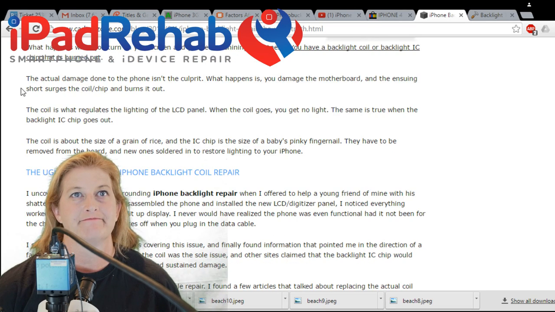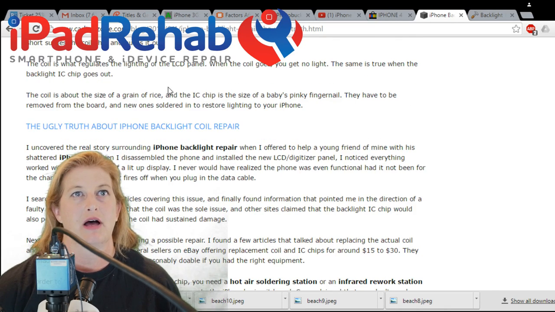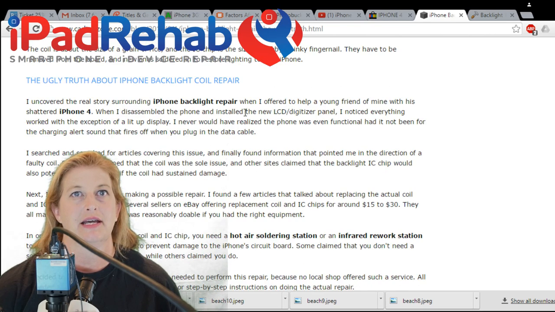That the actual damage done to the phone isn't the culprit. You damage the motherboard, and the ensuing short surges the coil chip and burns it out. So he's saying that this stuff is super tiny. And here, "I uncovered the real story surrounding iPhone backlight repair."